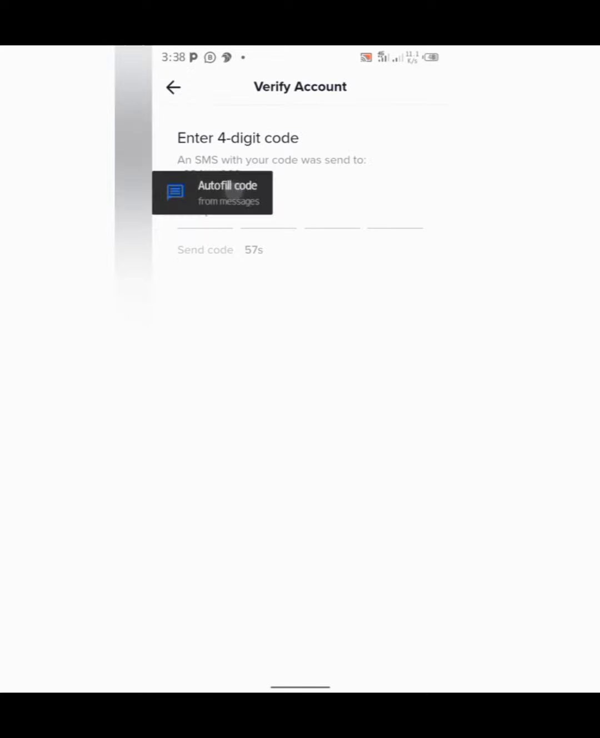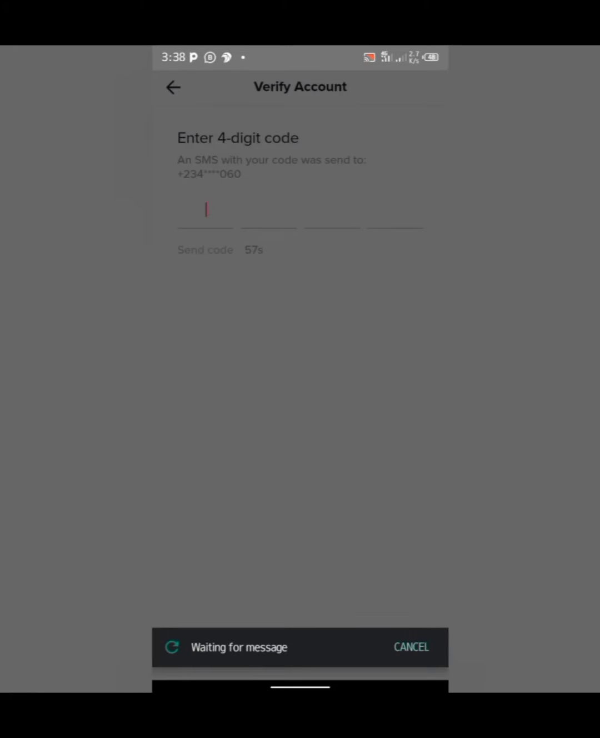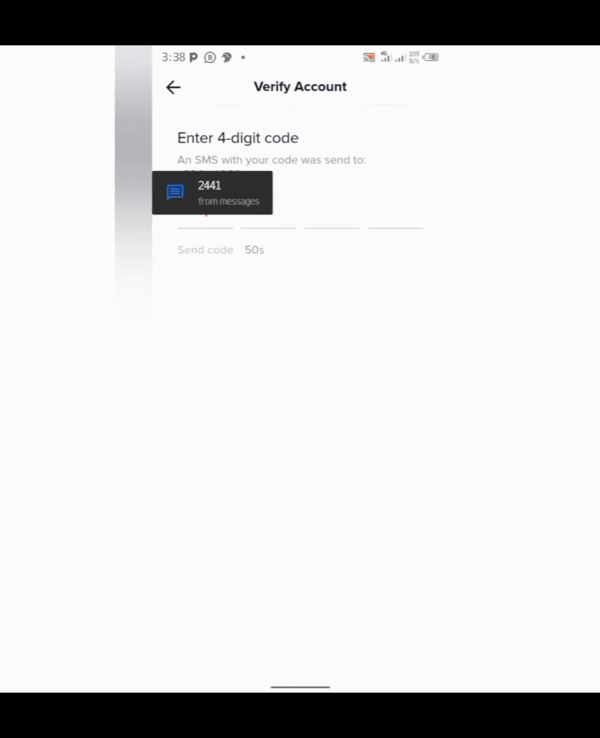So when you click on this Payoneer, all you have to do basically is to link your Payoneer account with TikTok. You would have to verify your account. So they will send a 4-digit code. Okay, I'll put autofill so that when the code comes, it will put it in. You can see they've sent the code. I'll put it there.